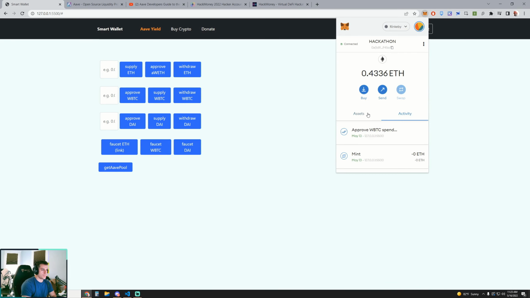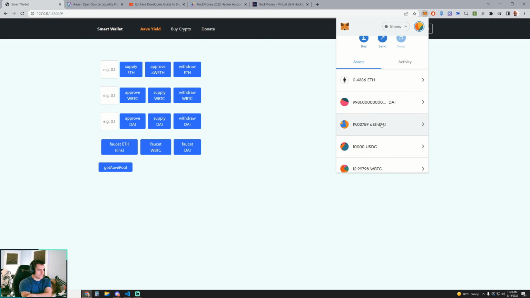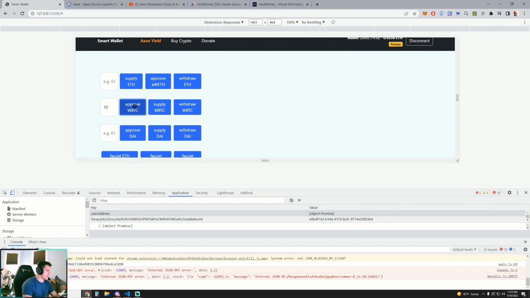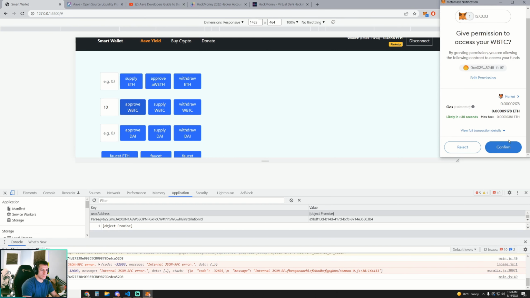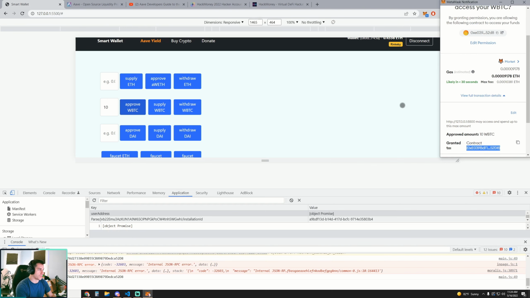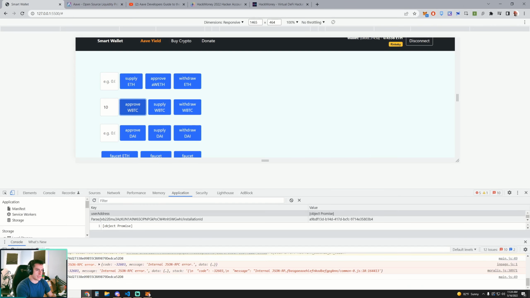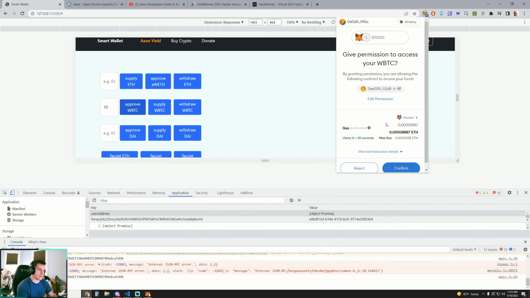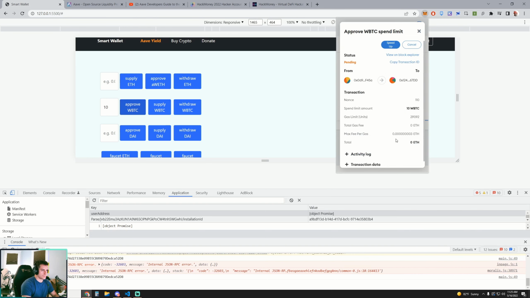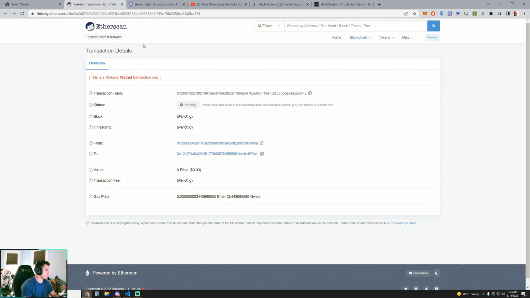Let's do a test with wrapped Bitcoin. First you're going to approve the wrapped Bitcoin. Let's try approving it, and I'll show you guys what this does. This approves on the wrapped Bitcoin smart contract, it approves Aave to take a certain amount of wrapped Bitcoin, which is going to be 10. Let's wait for that to go through. And we can see it's actually interacting directly with the blockchain here.